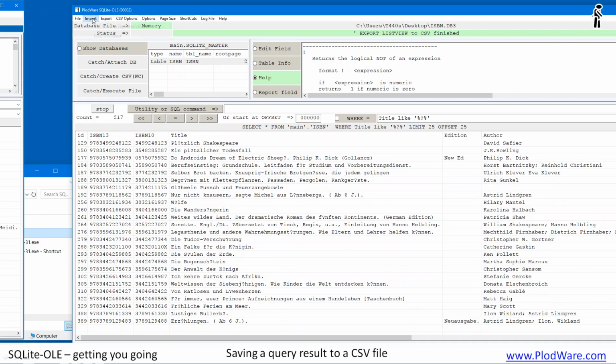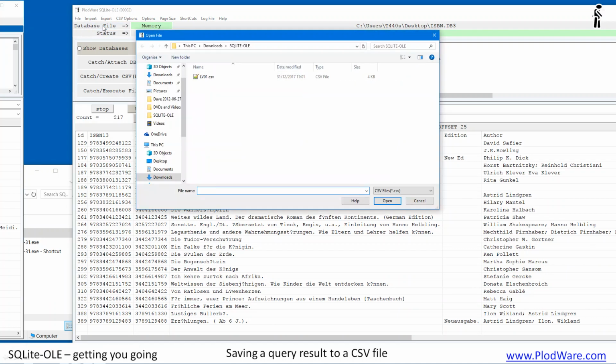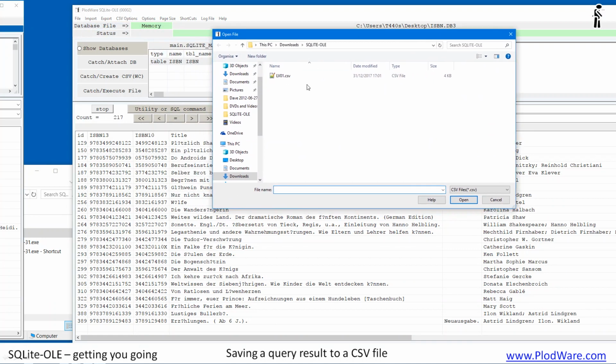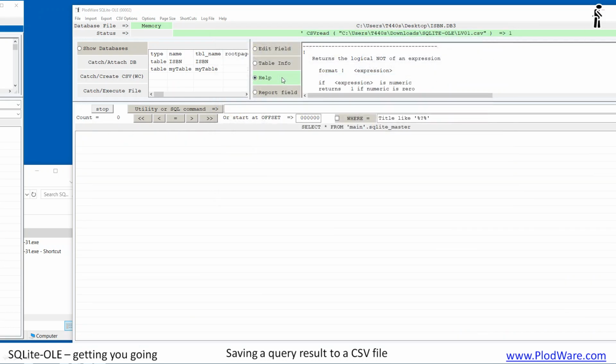When we do import a CSV file, it will automatically expect the first row of the file to have the column names, and the table into which the file will be written is automatically the main database dot myTable. Let's double click. And there we are. We've now got myTable.